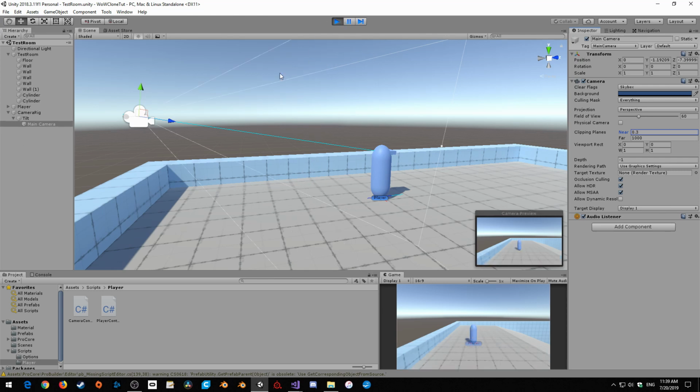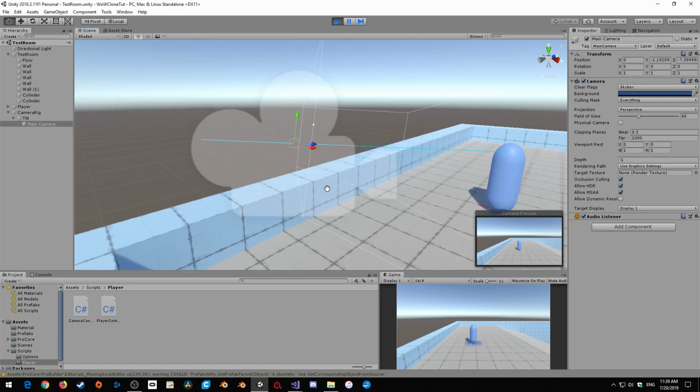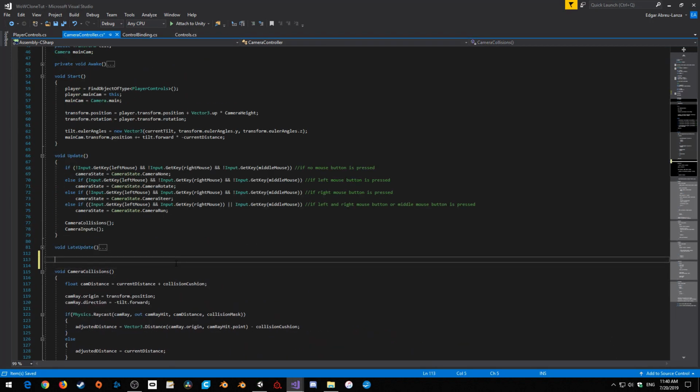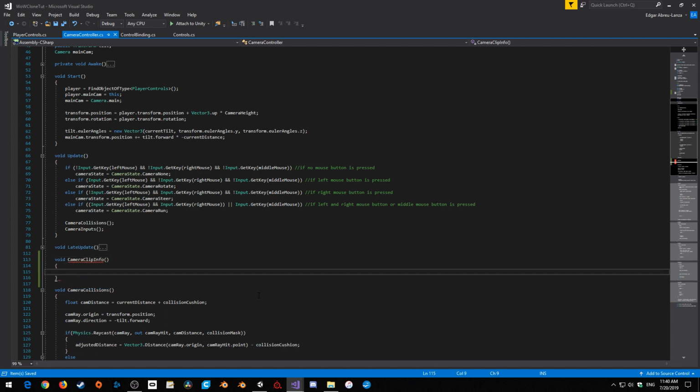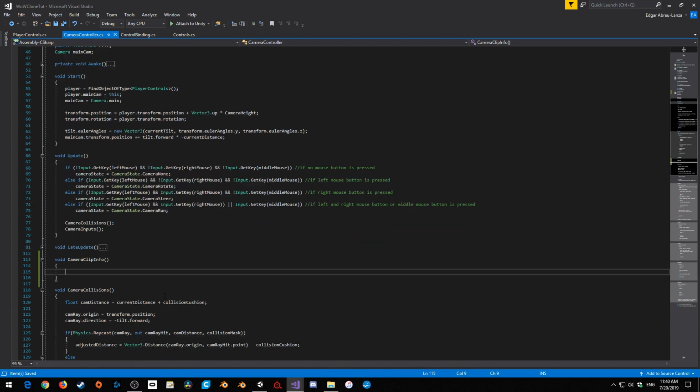So we want to basically get the 4 points that make up the clipping plane. Let's do that using our array. I'm just going to create a new method and call this one camera clip info. In here we just want to initialize all of our information that has to do with our camera clipping plane. We're going to take cam clip and set it equal to new Vector3 array, and inside the square brackets we're going to put a 4.